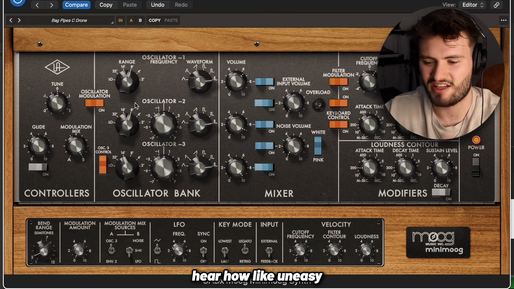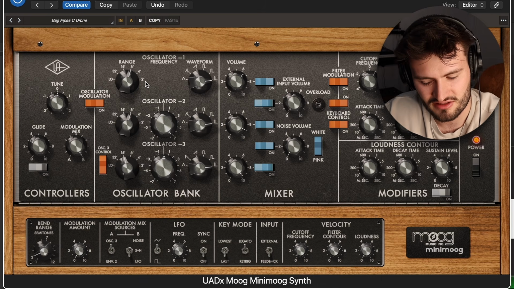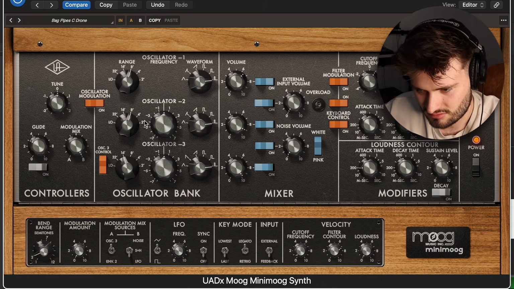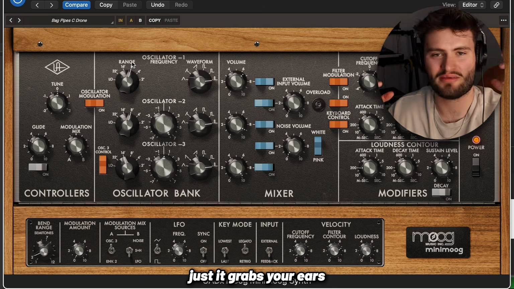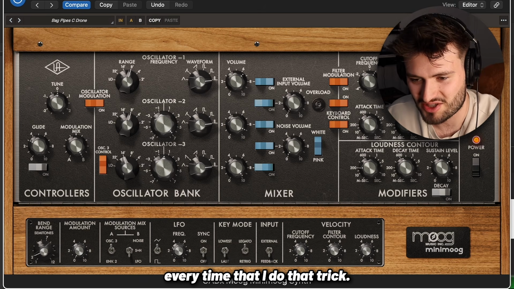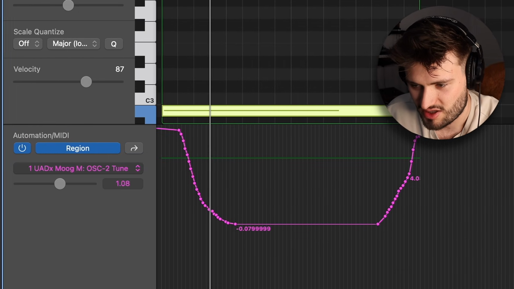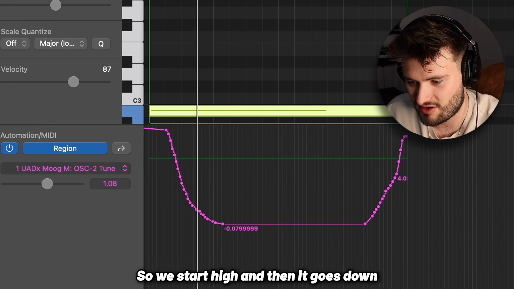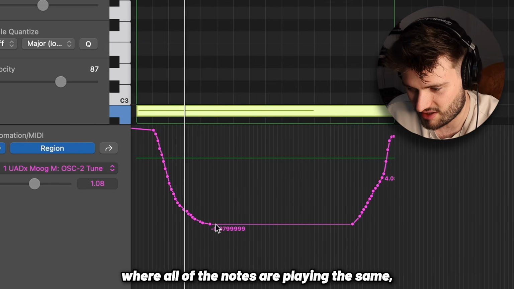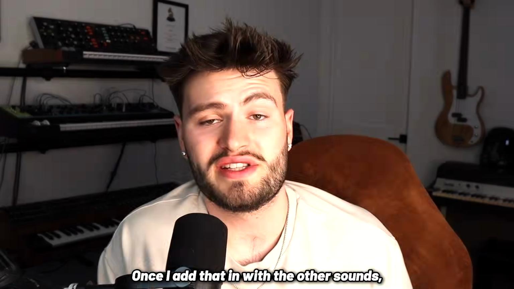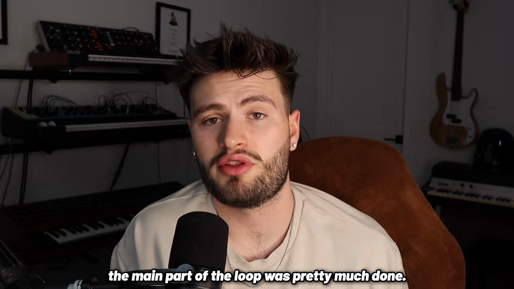You hear how uneasy that sounds while it's sliding down? It grabs your ears every time that I do that trick. And as you can see right here, I have recorded in the automation. So we start high and then it goes down to where all of the notes are playing the same, and then it rises back up. Once I added that in with the other sounds, the main part of the loop was pretty much done.